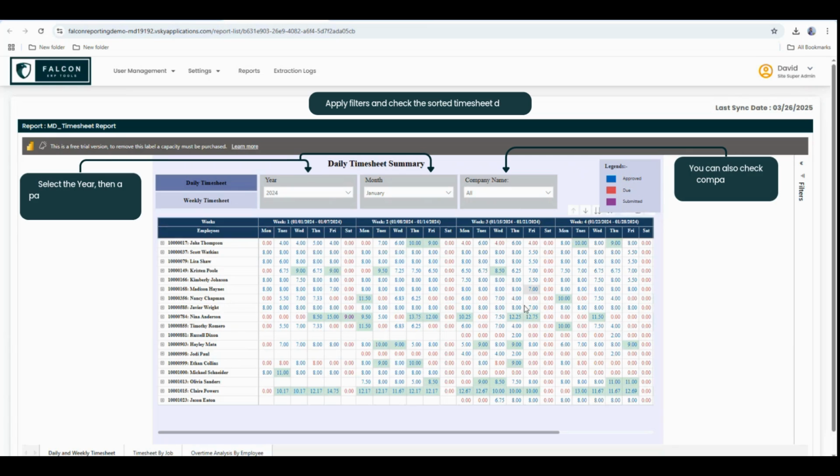Apply filters and check the sorted timesheet data. Select the year, then a particular month to get the filtered data. You can also check company-wise timesheets.